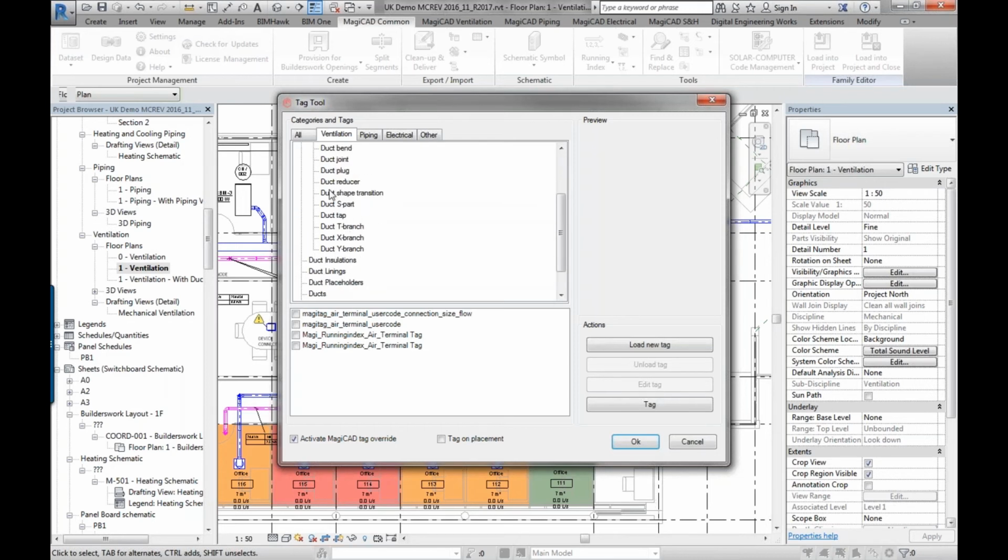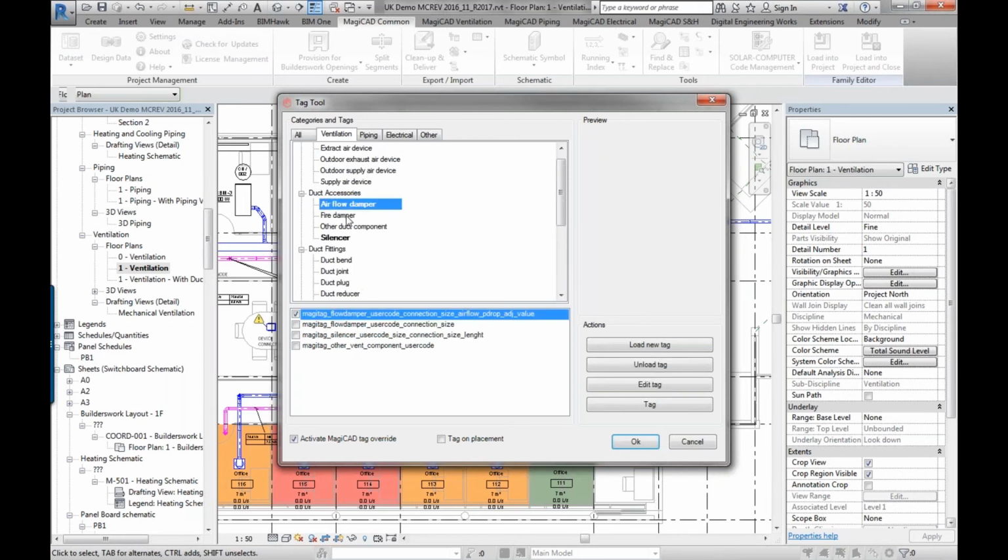So big time saver. And say air terminals, you can have a different tag for supply and extract if you wanted to.